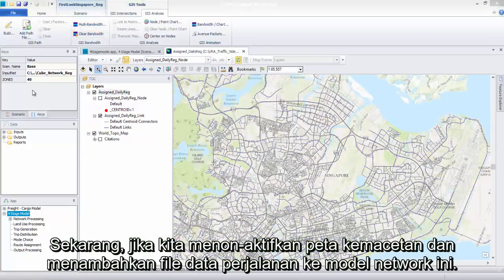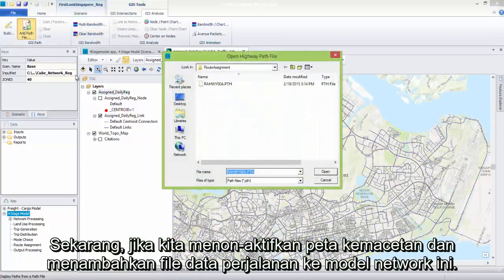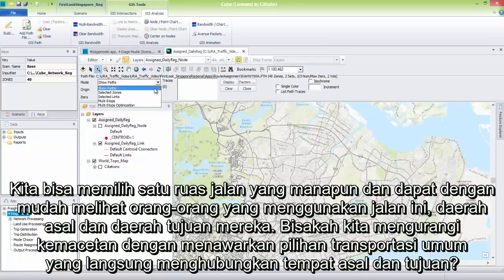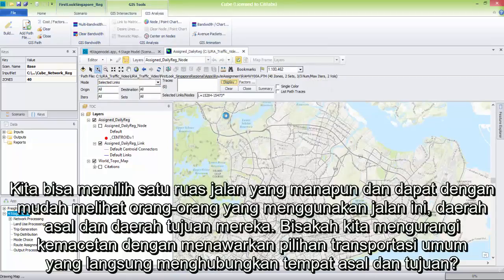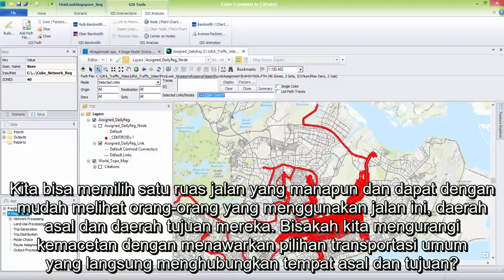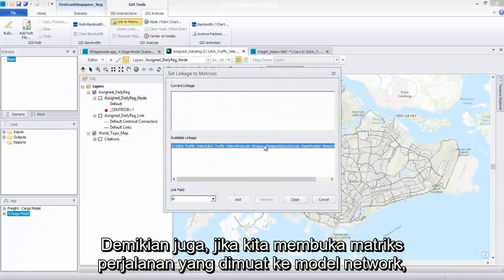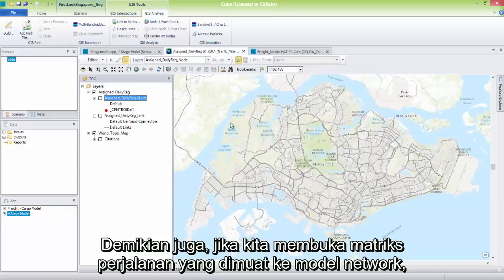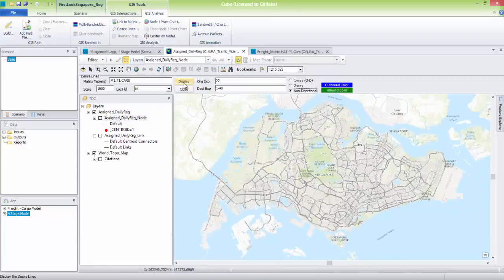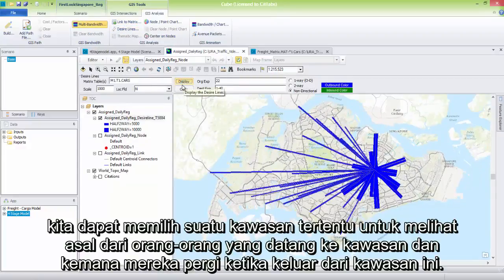Now, if we turn off the congestion map and add a path file to this network, we can select any individual roadway and easily see, for just the people using this roadway, where are they coming from and going to. Can we alleviate some of the congestion by offering a more direct public transport option, connecting these origins and destinations? Likewise, if we open up the matrix of trips that are being loaded onto the network, we can click on any individual neighborhood to see where people are coming from to go to this neighborhood and where they go when they leave this neighborhood.